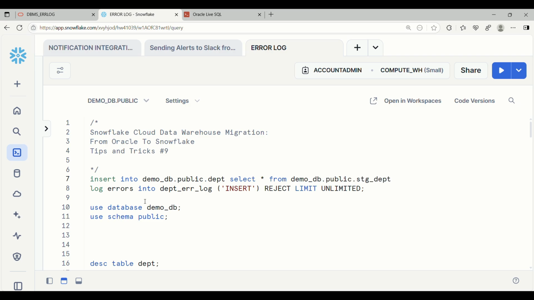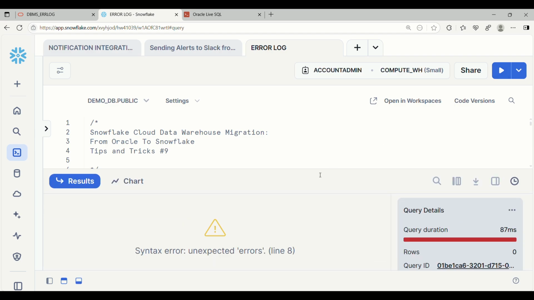public schema. Log errors into dept underscore error log. Reject limit unlimited. This is the statement which we need to migrate from Oracle to Snowflake. So here I'm just directly running this command. We'll see what syntax error, unexpected errors we get.